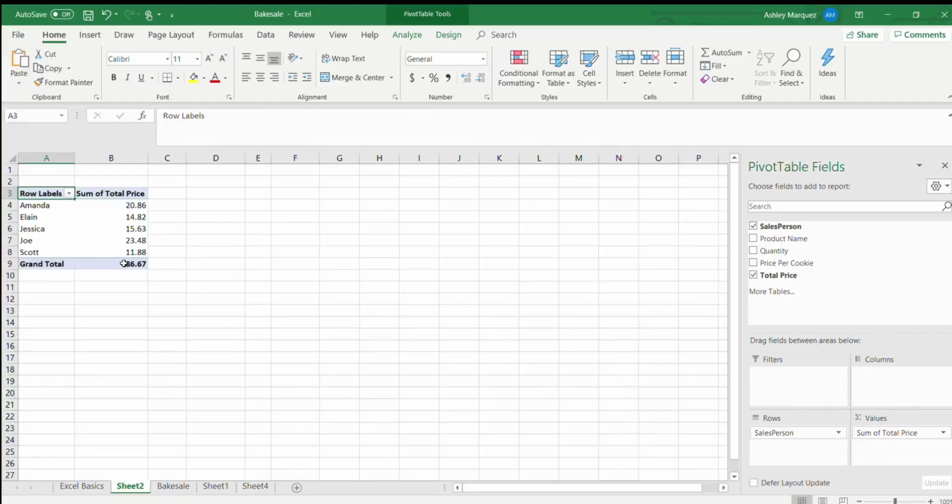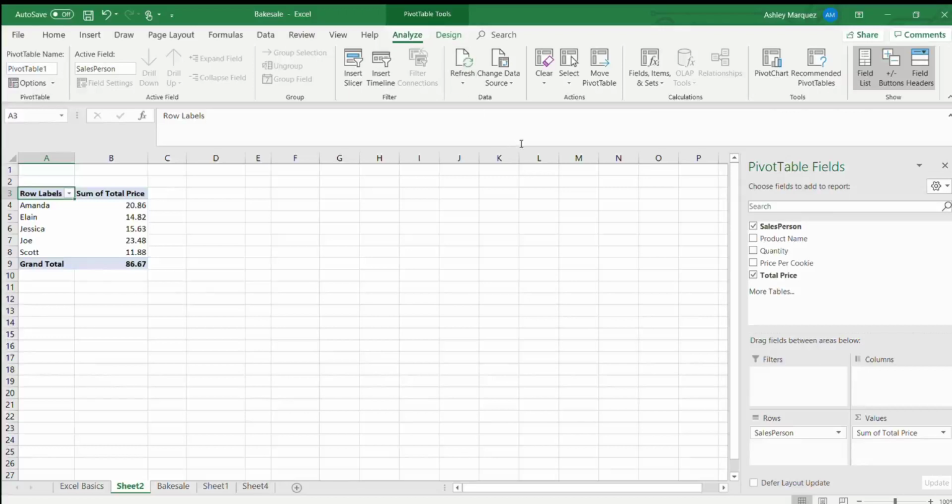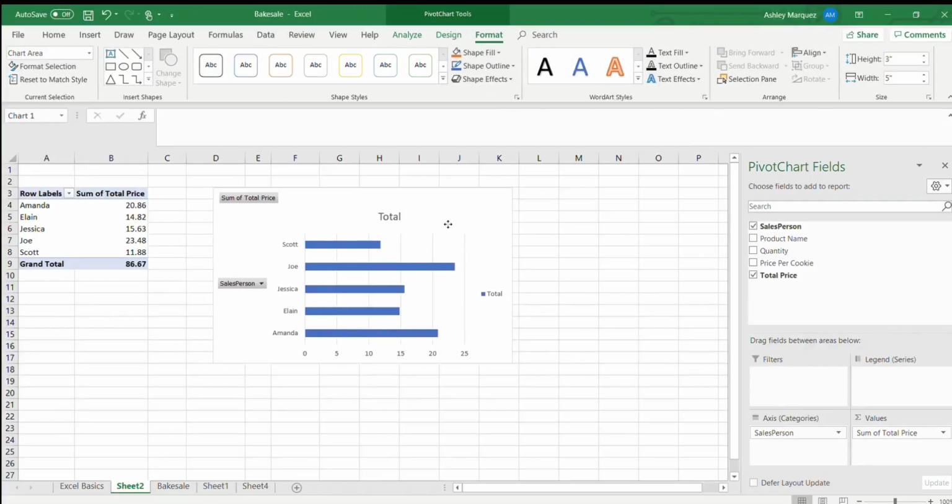So another cool thing about pivot tables is that you can analyze your data very easily. So if you go here to the Analyze tab, you can do pivot charts. And so the pivot charts, it shows your data really nicely. And here you have a list of different pivot charts to choose from. I'm going to choose a bar chart and click OK. And so this is my bar chart. And as you can see, it has the different salespeople and how many cookies they sold, how much they made, basically, from the bake sale.